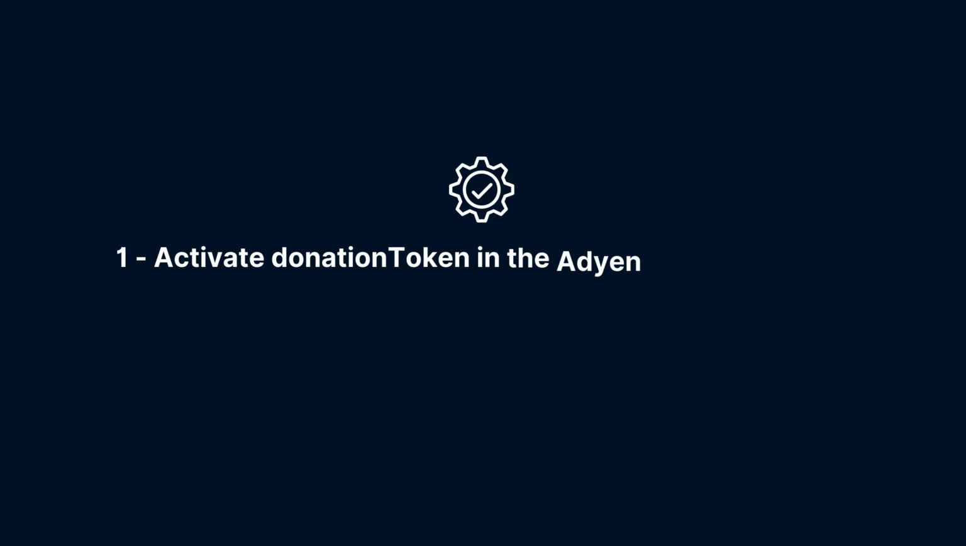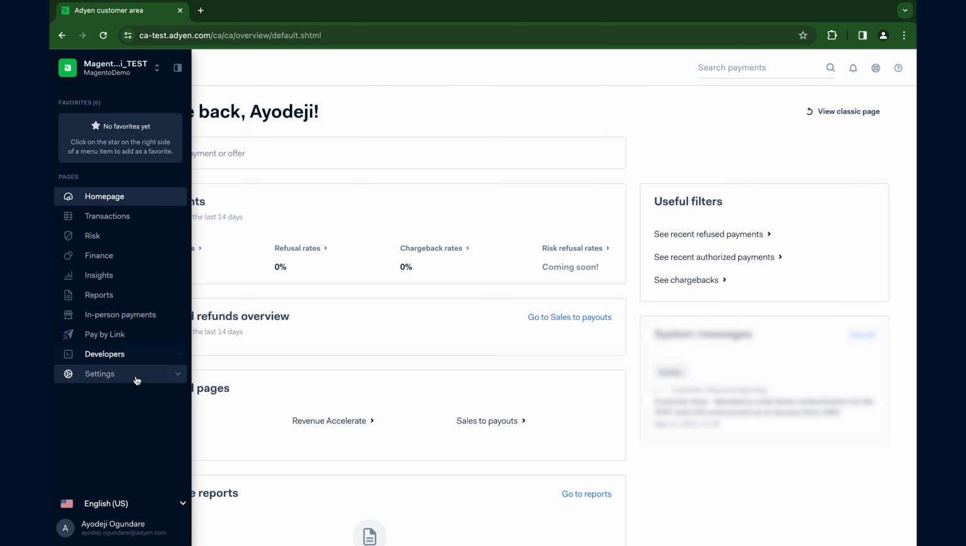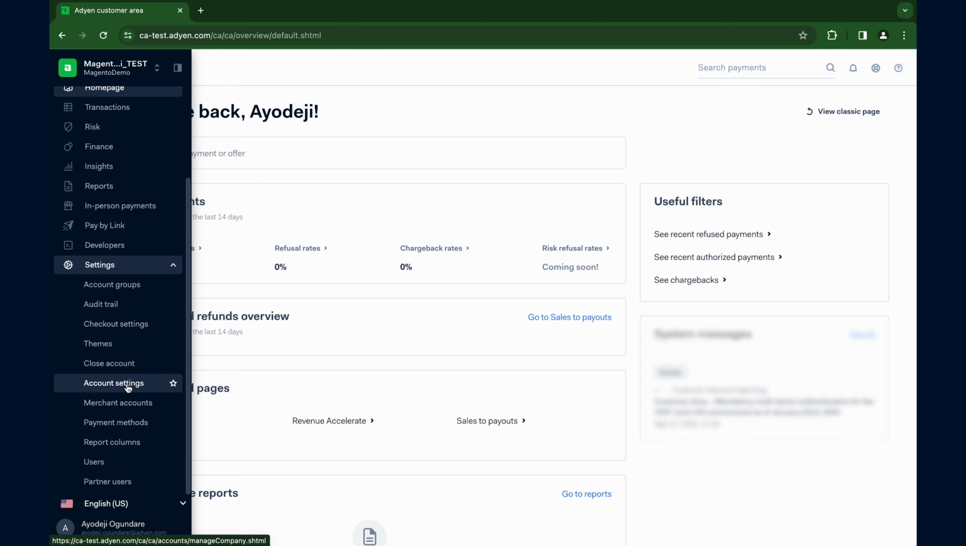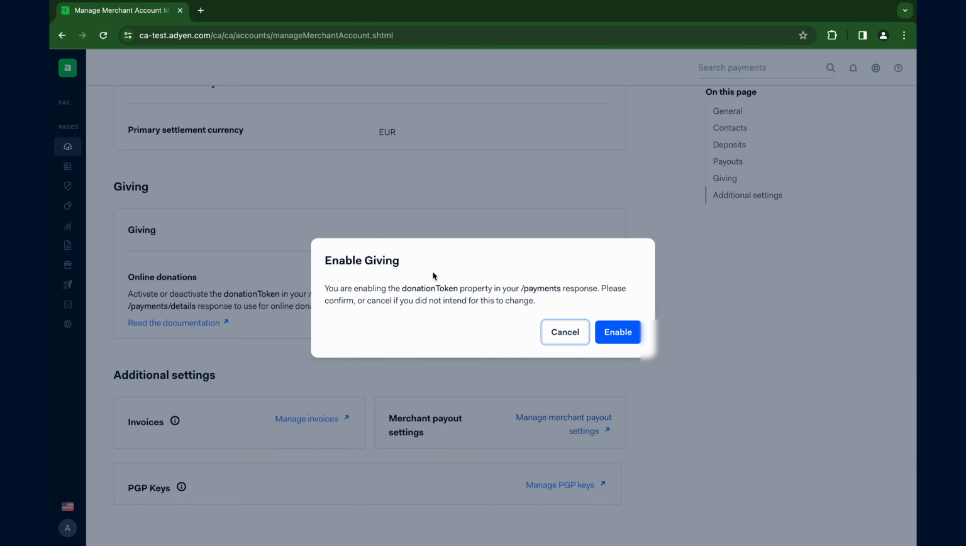Before you begin, you need to activate the donation token in the Adyen Customer Area. This option may not be activated by default for your merchant account. To do this, log into the Adyen Customer Area and navigate to the account settings of your merchant account. Activate donation token for online donations.